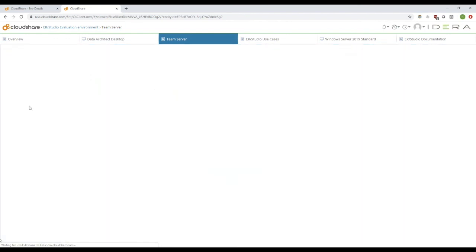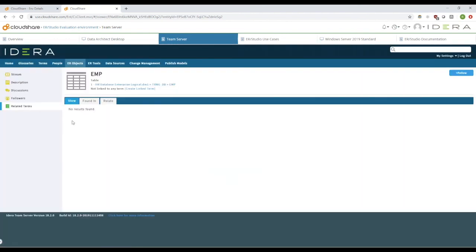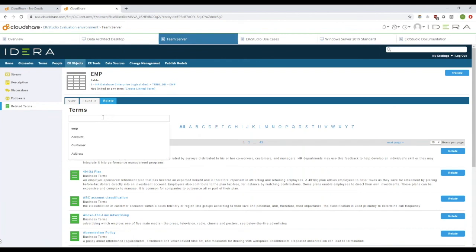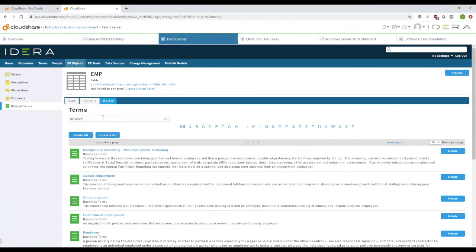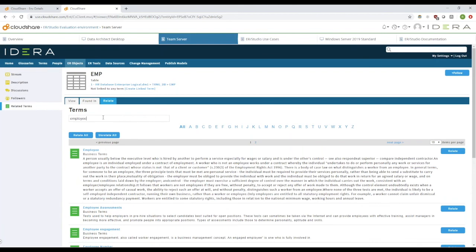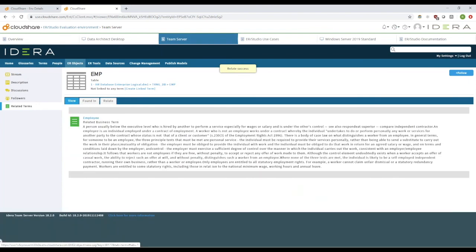I could, if I wanted to, come into the related terms, see that it's not bound to anything, and potentially relate it to employee. So if I look for the terms, I find employee and I relate it there. Now if I come to related terms under the view, I can see that EMP is related to this business term employee.